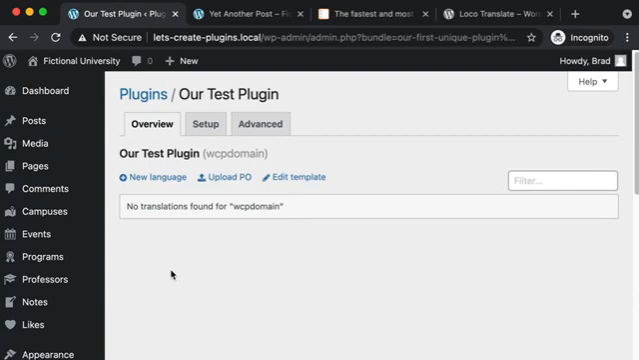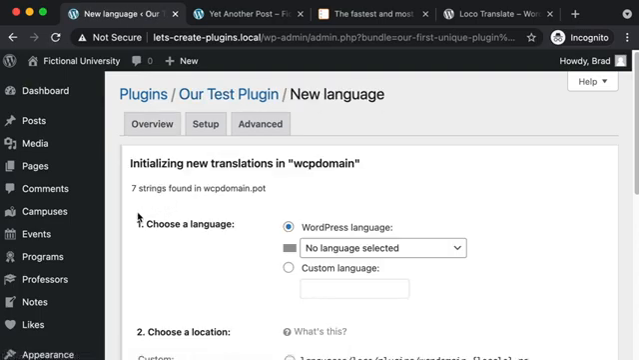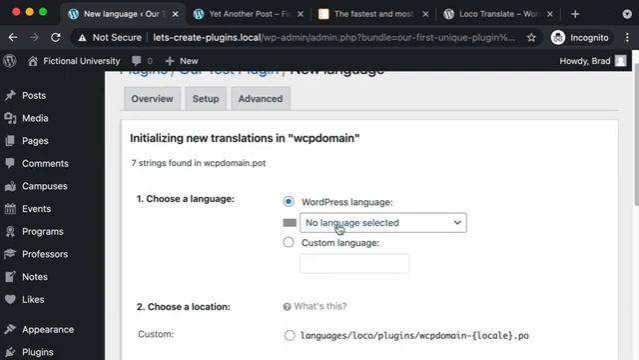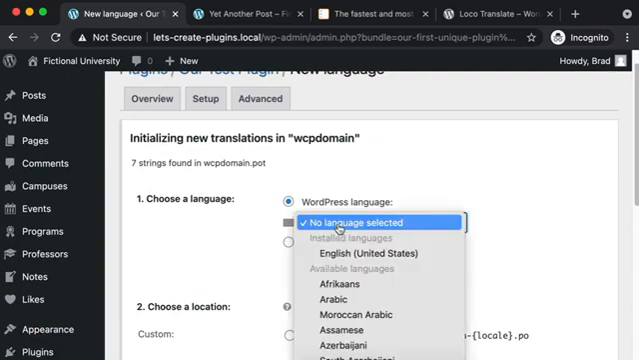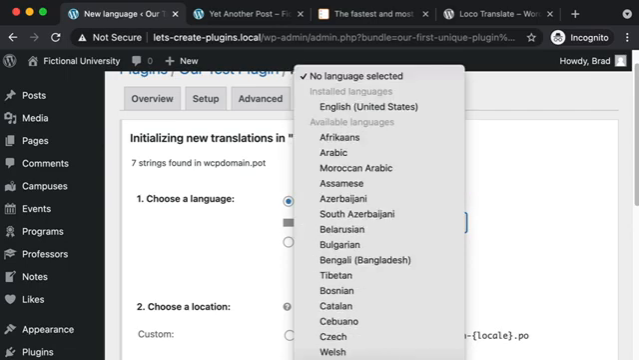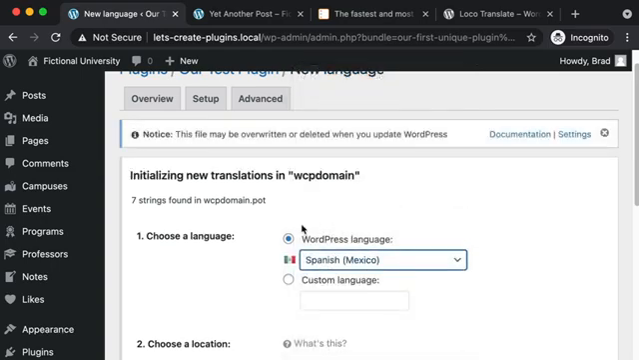Again, I'm going to use Spanish, so if you want to follow along with me, let's just click New Language. So option number 1, choose a language. I'm just going to click here. The list of languages is very long, but if you just start to type, I'll type Spanish. It's a very long list. It's actually falling off the bottom edge of my screen right now, but if I click it, you can see that I chose Spanish Mexico.